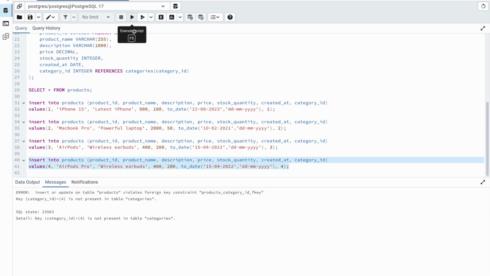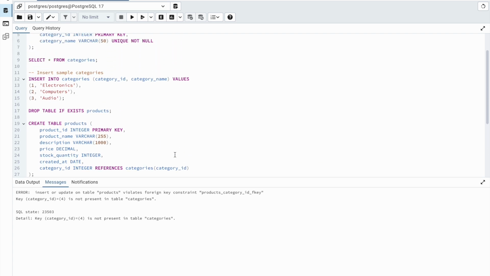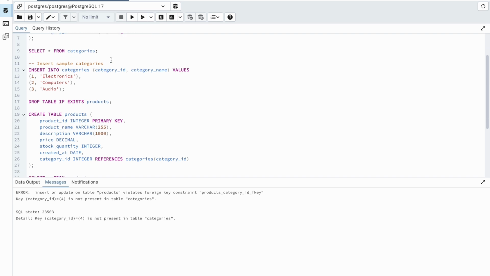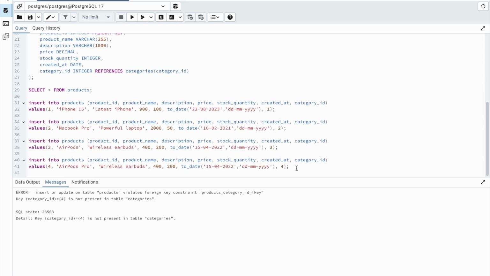Now if we run this, it will fail obviously like earlier. So this is how the foreign key works. Basically the foreign key is used to maintain the referential integrity between two tables. Whenever you are inserting some data into the products table with a foreign key enabled on this category ID, whatever category ID you are inserting in the products table should be present in the categories table as well. If there is no match, then the data will not be inserted in the products table. And this is about foreign key constraint in SQL.